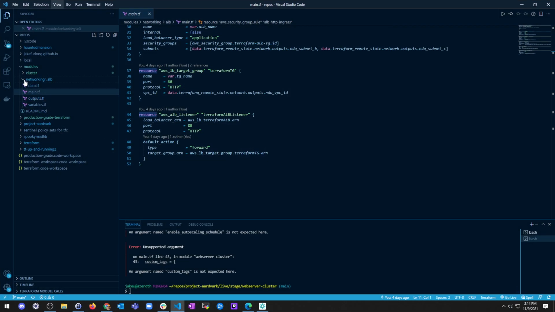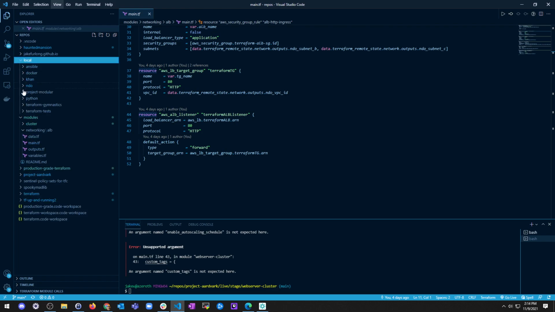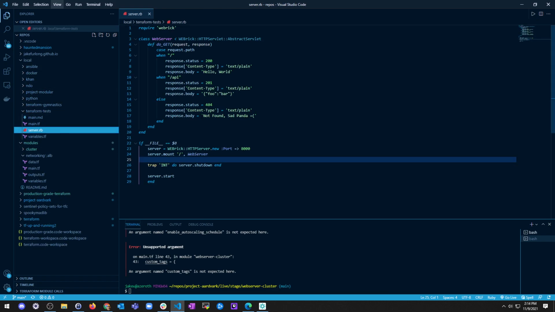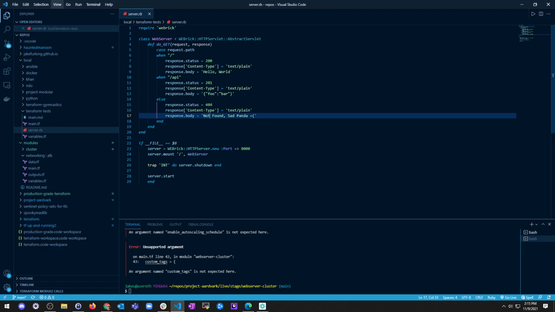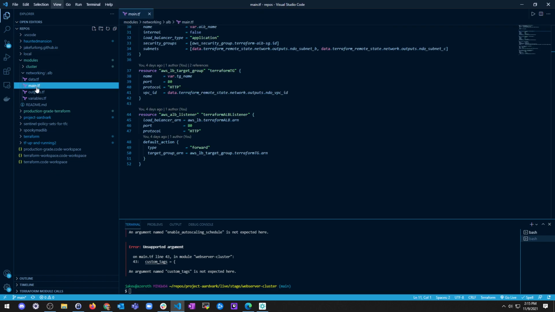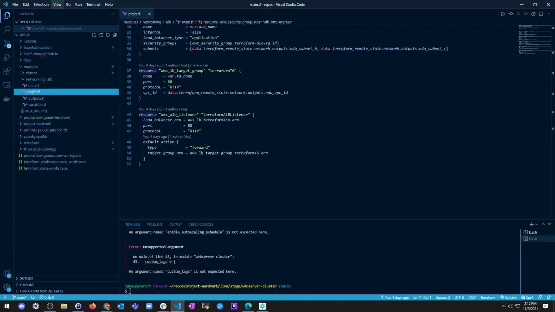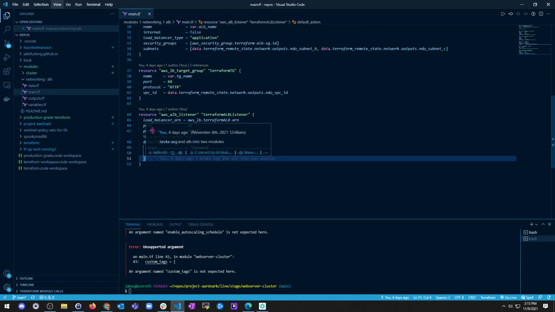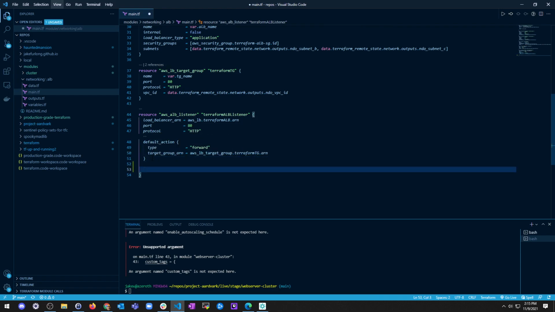In the last video, you saw me do a Ruby application and do some tests with response codes. We're not going to be using Ruby, but how can we do the same thing and test Terraform? Well, there's one way we could do it, and that's with my listener. I have this default action type of forward, and it sends the traffic to my target group.